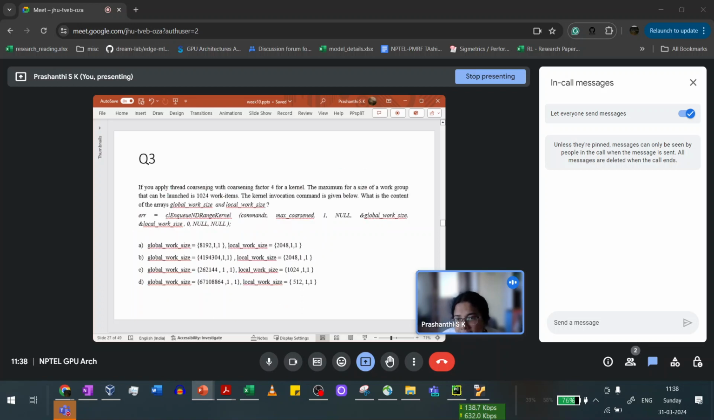Now we are applying thread coarsening with a coarsening factor of 4 for this kernel. The maximum size of a work group that can be launched is 1024 work items. The kernel invocation command is given below. What is the content of the arrays global work size and local work size? err equals clEnqueueNDRangeKernel, commands, max_coarsened, 1, NULL, global work size, local work size, 0, NULL, NULL. So you have 4 options for the global work size and the local work size.